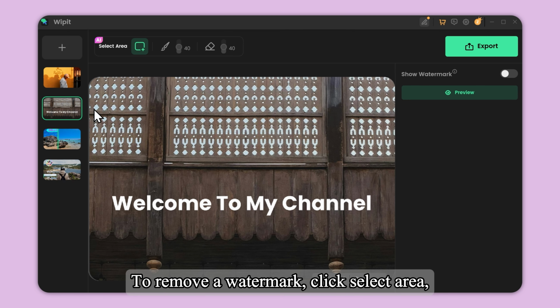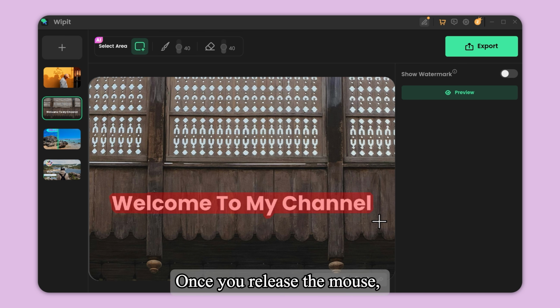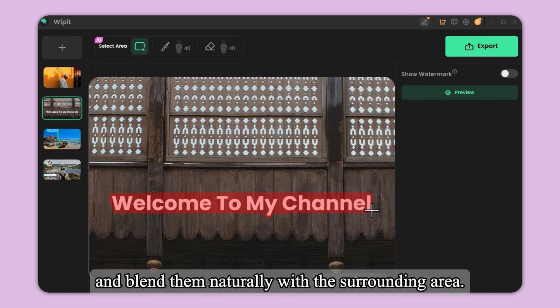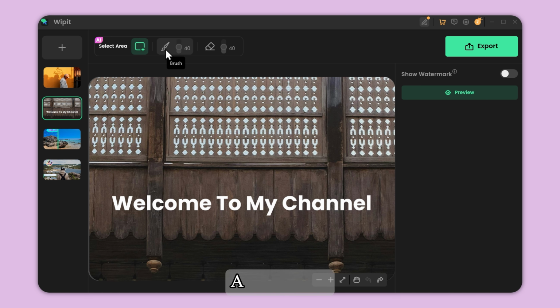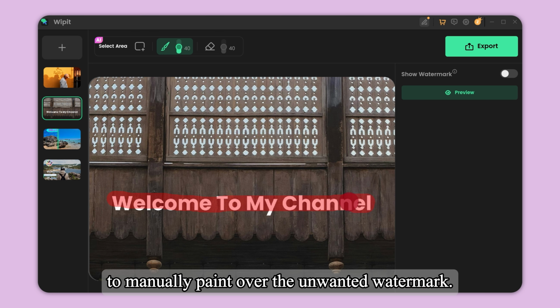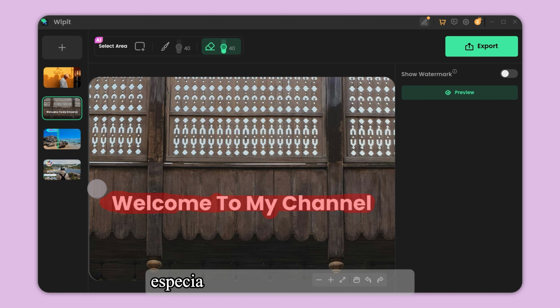To remove a watermark, click Select Area and use your mouse to outline the watermark or logo. Once you release the mouse, Wipit will automatically detect the edges and blend them naturally with the surrounding area. Alternatively, you can use the brush or eraser tools to manually paint over the unwanted watermark. Adjust the brush or eraser size as needed for precision, especially in small or detailed areas.